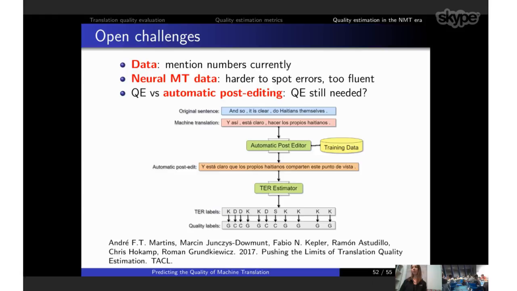So this is interesting because, instead of just pinpointing errors and saying there are errors here and there, you're actually fixing the errors and then showing where the errors were. So this is also a promising direction.